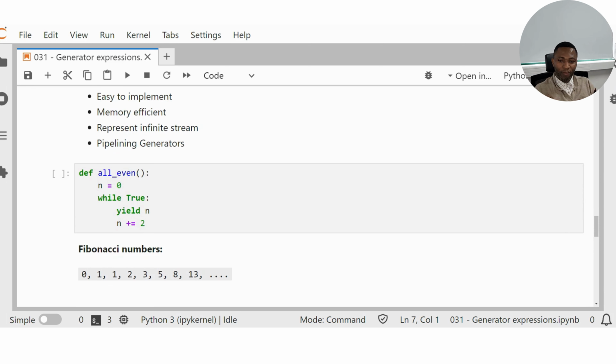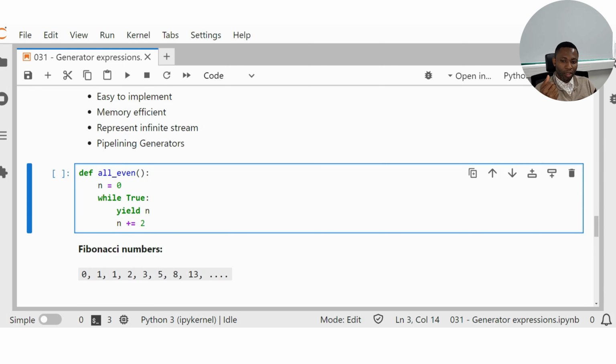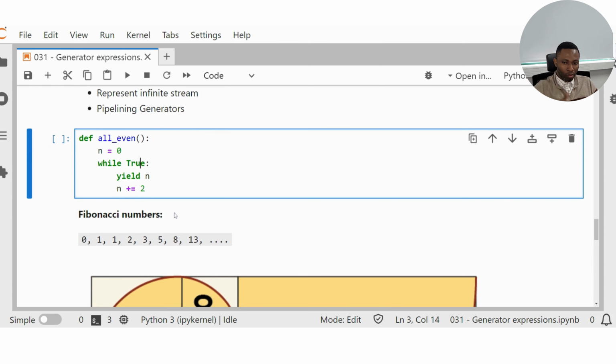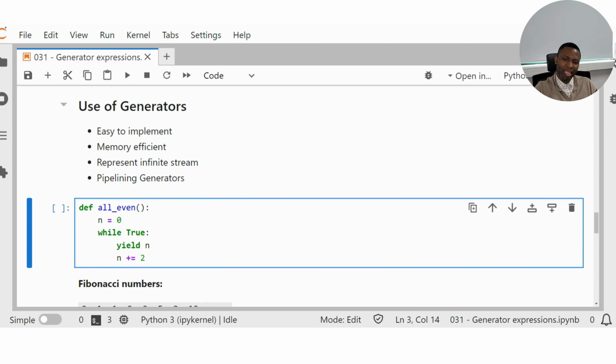Here, if you look at this function, I have all_even. What happens here is that if you run this code, it runs infinitely because we said n is 0, while True, yield n, and increment n by 2. So it returns n equal to 2, 4, 6, 8. It keeps running and running. So here you can see how I've used that to represent an infinite stream, but in a memory efficient way. If you keep doing this, it keeps running until you terminate the script. So I will not run this code.